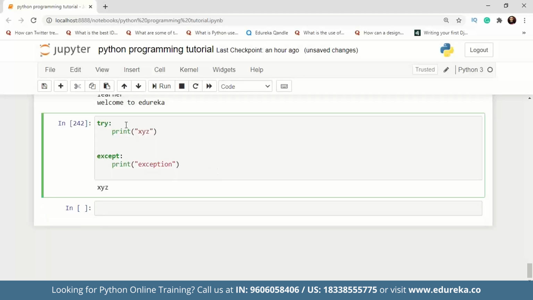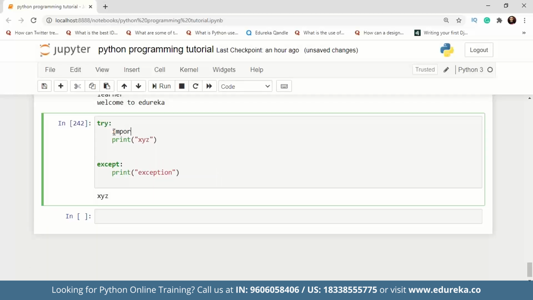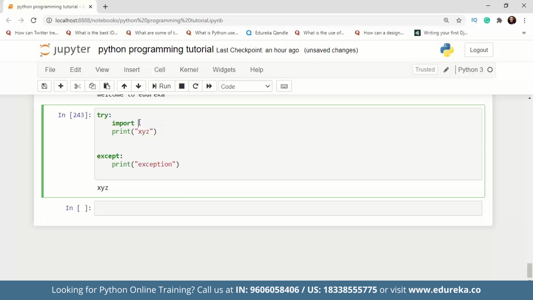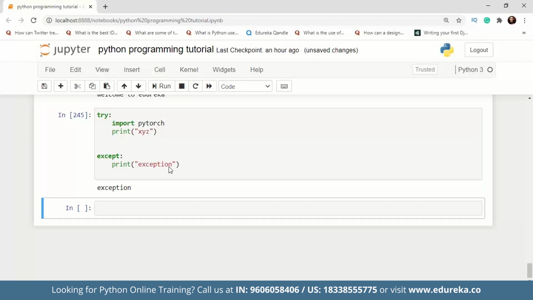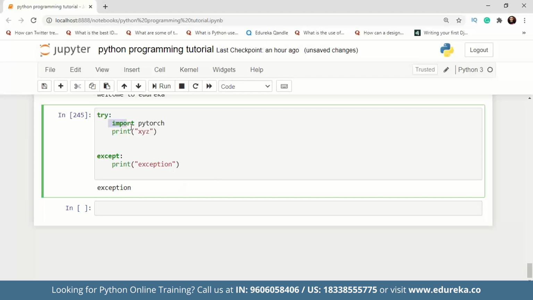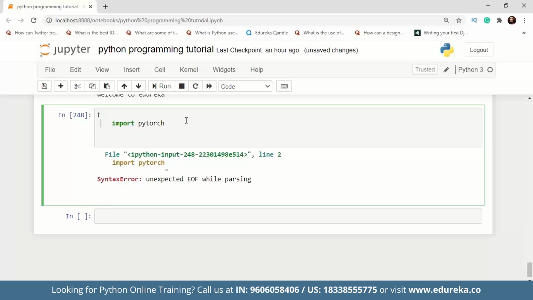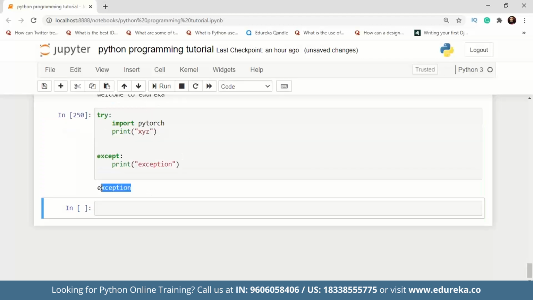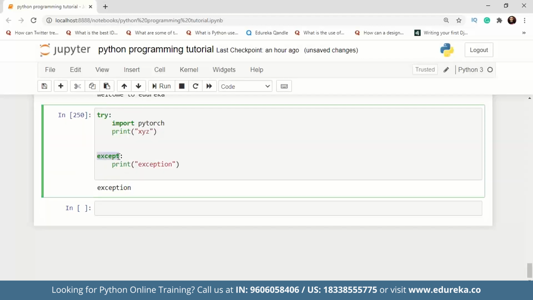Now I will try to import something that I have not really installed here. So we already have PyAudio, so we'll try to import something that we do not have. So let's do this, and it's calling the exception. We'll remove the whole try block and except block. We are getting the output as exception, which is in the except block, because it's not able to import PyDodge. We're basically getting an error. That's why it's going to the except block.